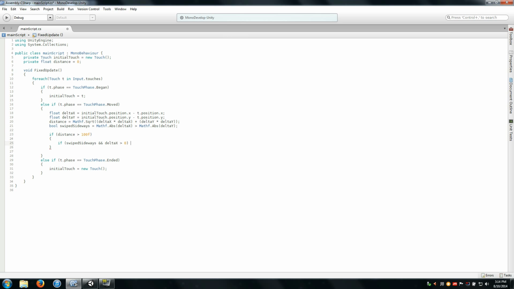So if delta x is greater than 0, then they swiped it left, I believe, because if the initial touch position was right here on the screen, and then they swiped it to about right here, then delta x would be a lower value, meaning it would be a positive value. So this is swipe left. They swiped it left.